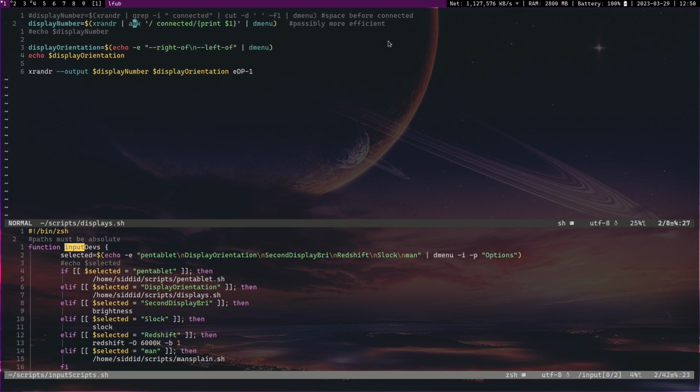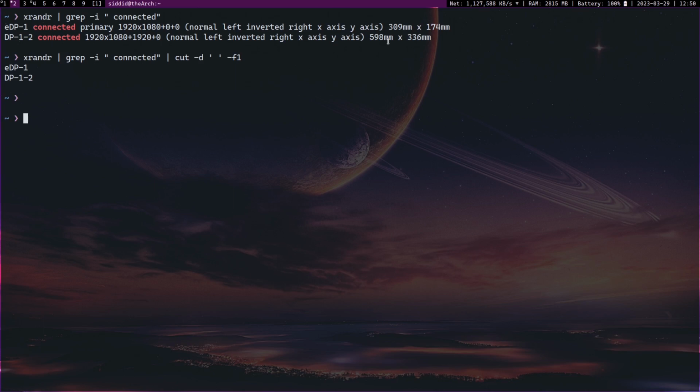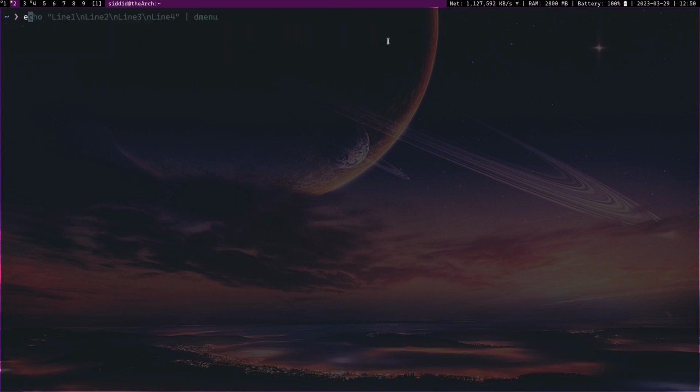There are two different ways of doing the same thing. What this does is it puts it into awk, like I said before, pattern searches for space connected, the space is important, and then it just prints out the first field, and then it pipes it into dmenu. Now, I hope you know something about dmenu.